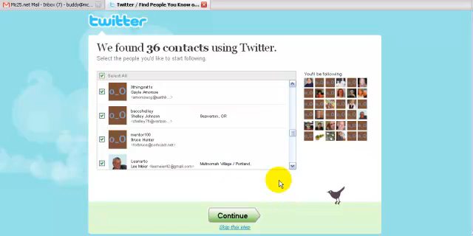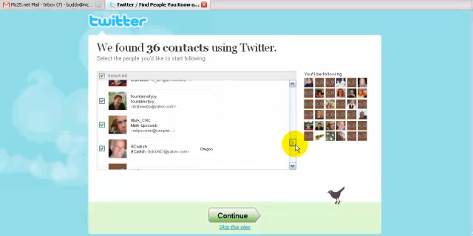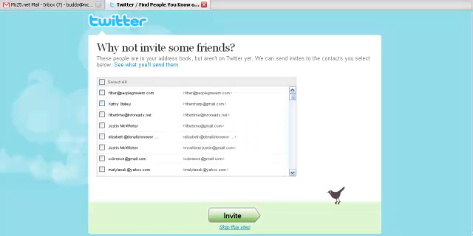And I'm going to leave them follow because it doesn't hurt to follow people here. Continue. Even though this is a fake account. The next thing it does is it allows you to invite people. So it's going to pick up other people who are in your address book, in your contact list, and it's going to allow you to invite them into Twitter. For now, I'm going to skip this step because this is a fake account. So I'm not going to invite anybody to Twitter who's not already part of it.